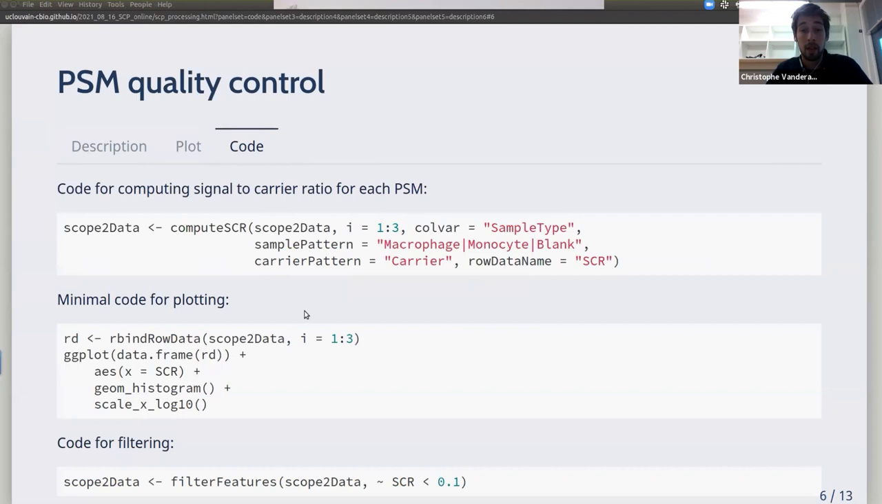First, what we need to do is to retrieve the feature annotation. So this is done with this line of code. And then the output, we supply it to ggplot. So ggplot is a function to create visualizations in R. So running this will create the histogram I just showed.